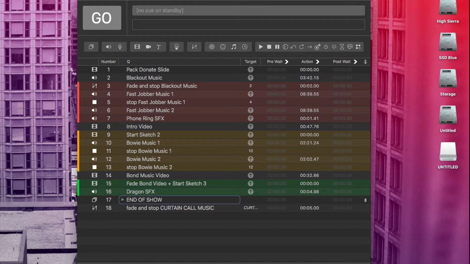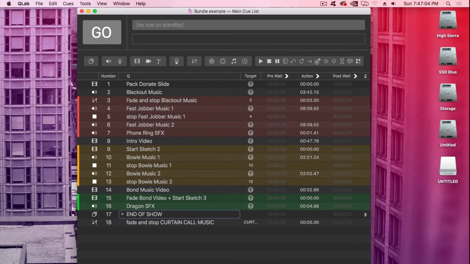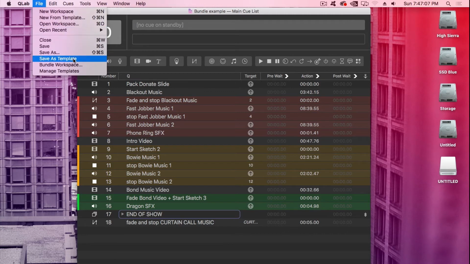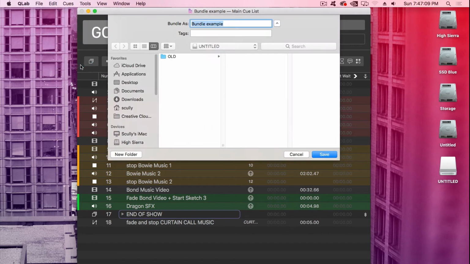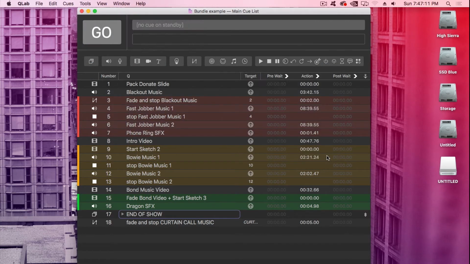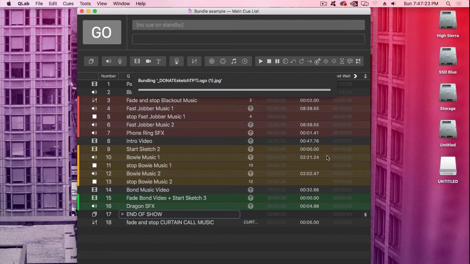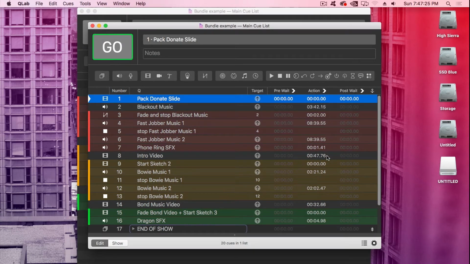When you're ready to move your QLab workspace from your computer to the flash drive you're taking to the theater, all you need to do is go to File, Bundle Workspace, and select where you want to save it. At this point, QLab will start working in the background to bundle your workspace. It may look like QLab has frozen, but it is working. You just have to let it do its thing, and after a minute, your new bundled workspace will pop up. All right, so now QLab has saved all of your files and your workspace in one place.